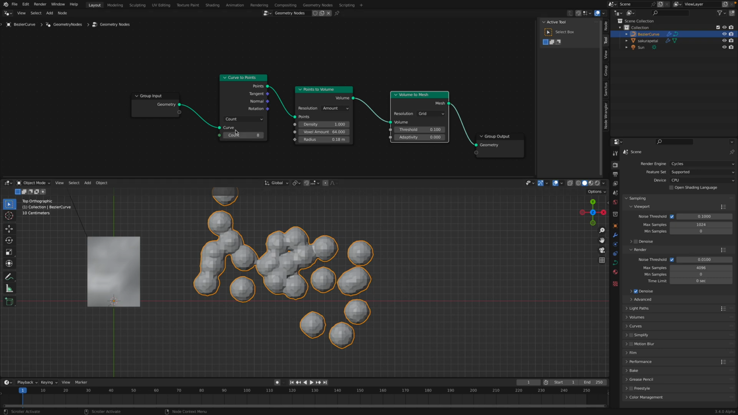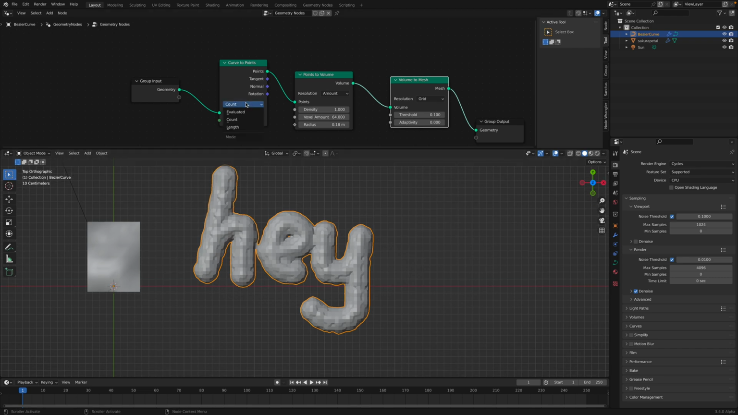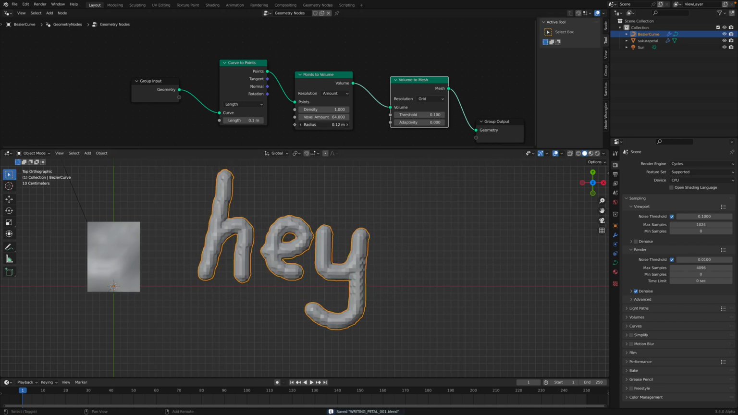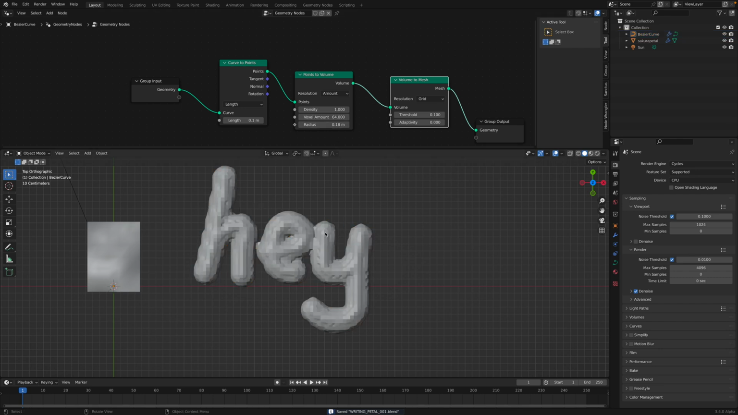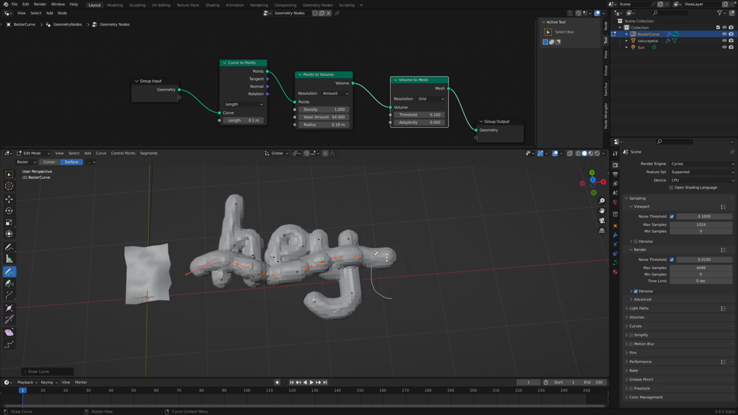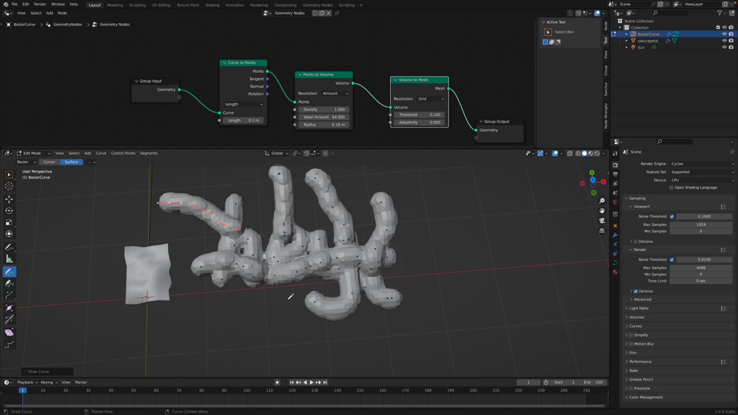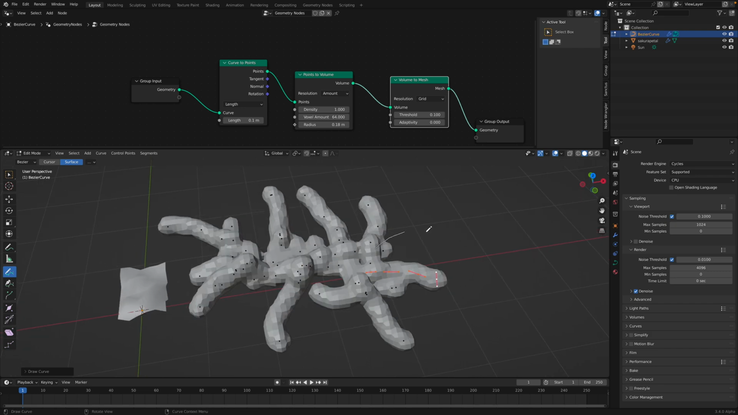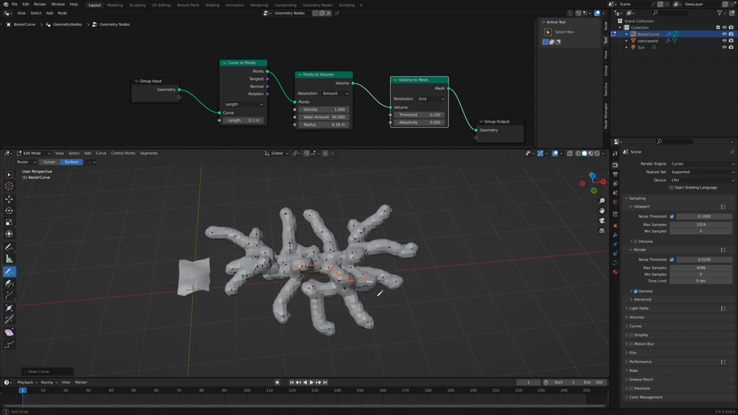So we have points on the curve. We can base it on the count per curve, or we just use the length. Okay, I think 0.1 should be okay. Play around with the radius. And yeah, if you really want to, you can continue drawing, because this is like a curve. So you can continue drawing while it's already set to surface. You can kind of draw on top of it. So you can be very creative and freeform in what you're doing.